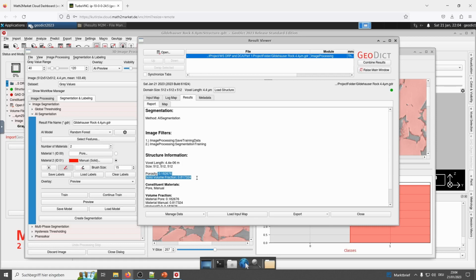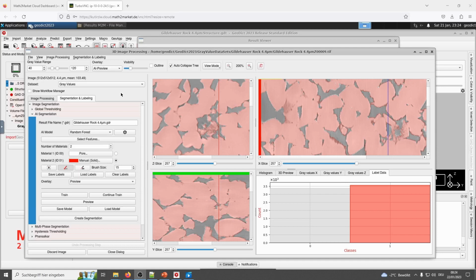As you remember, we have used as the target criteria our porosity, and the desired value is about 19–20%. Now we are a bit lower. That's why we should repeat selection of labels, our training and segmentation again. Now we are again at the image processing window and would like to label additional material.